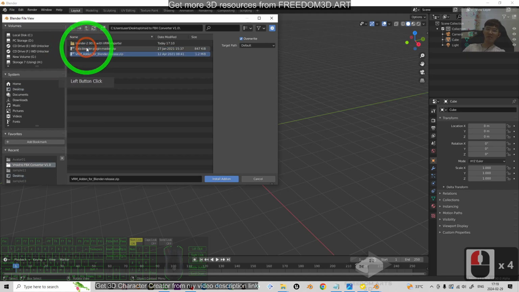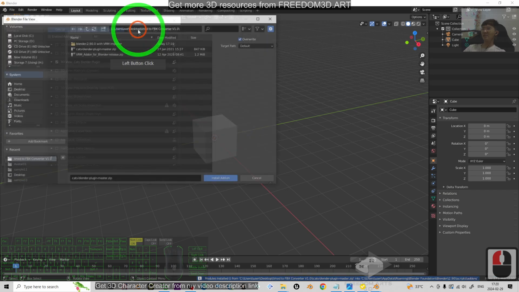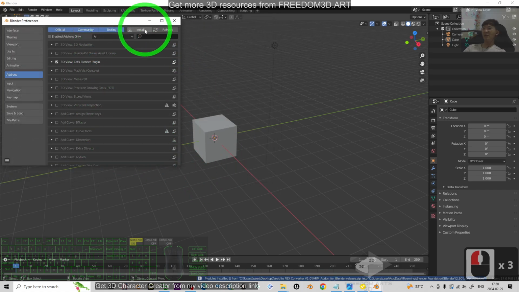These two zip folders, please do not extract them. You need to maintain them as zip folders. First, I'm going to double click and install the Cats Blender plugin. Then click Install VRM add-on. You need to install both.